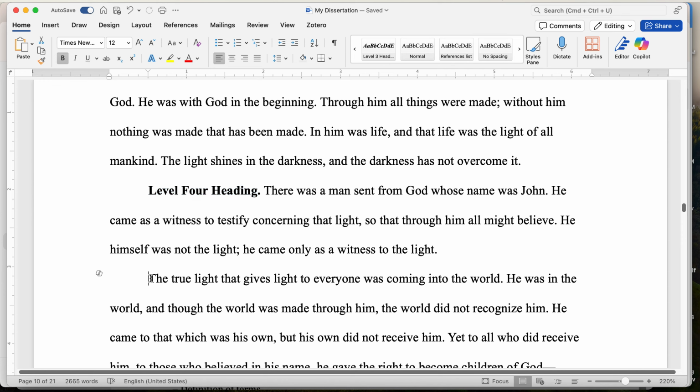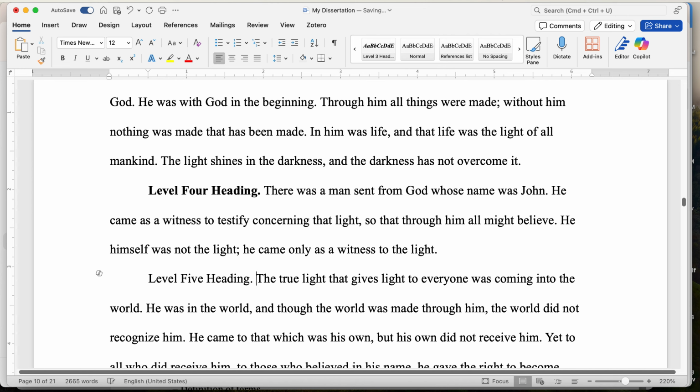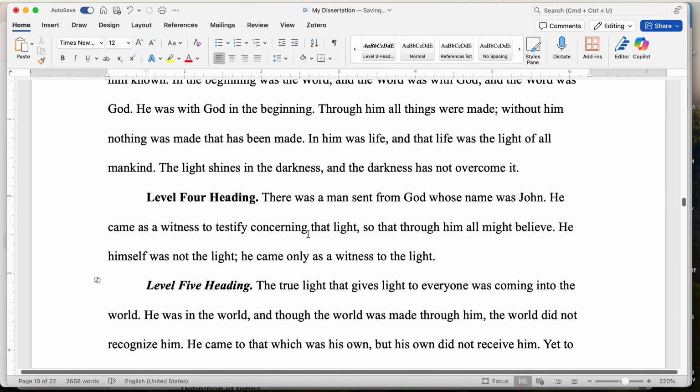And if you're going to do a level 5 heading, it goes just like this. You just type your heading, and then you're going to do bold and italicize, and that's a level 5 heading. So I was hoping you guys could handle that yourselves.